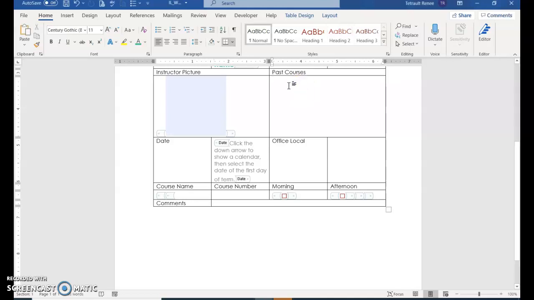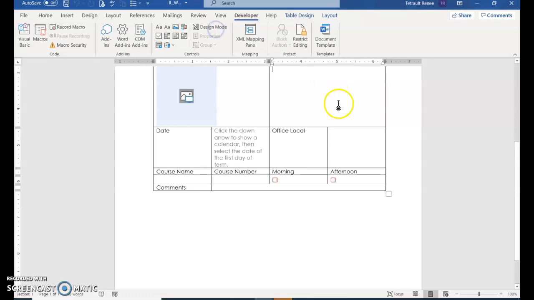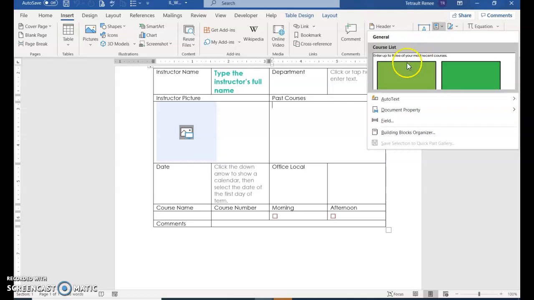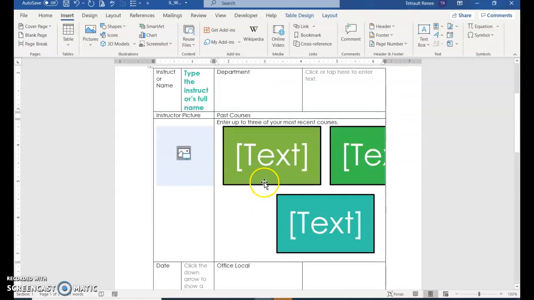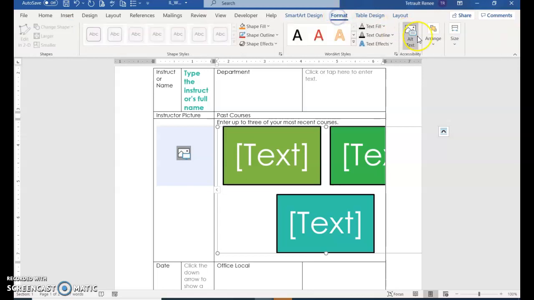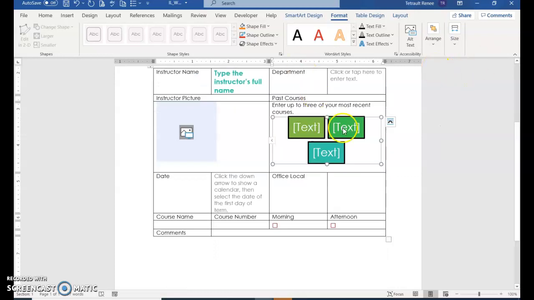Click in the cell underneath Past Courses. This is where the SmartArt is going to go. Make sure you click the Developer tab and make sure Design Mode is off. So click it so that it's off. Then you'll go to Insert, Quick Parts, and you'll select your Course List, and it's going to be huge, don't worry. Select it and select the border. Then we'll go to Format, SmartArt Format, and go to Size. The size will be height of 1.3, and then I'm going to press Tab, and the width is 3, and Enter. So it fills nicely into the shape.